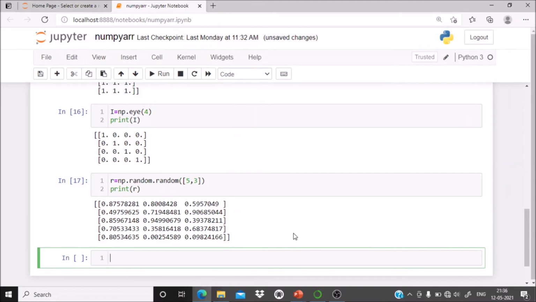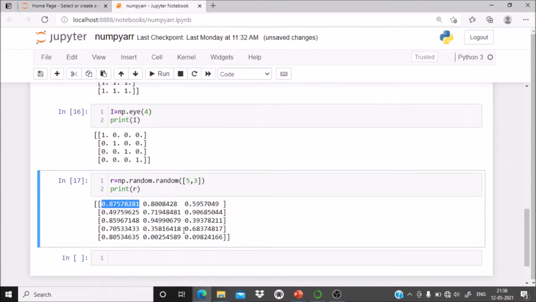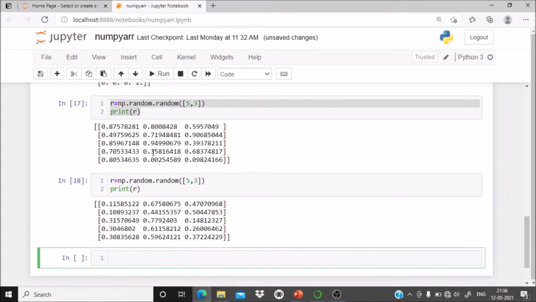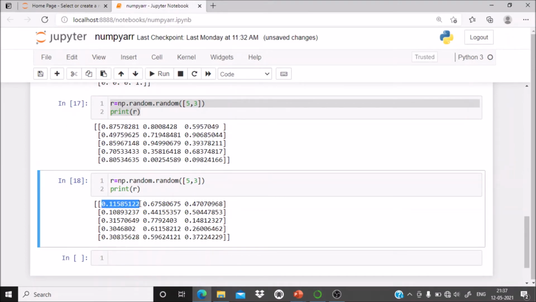Now we can check randomness. Here the first element we got is 0.87578281. All other elements we are not considering for discussion now. If I run the same commands again and check the first element, it comes to 0.1158. All other elements have also changed, but I am comparing the first to show the randomness. This is randomly selected.